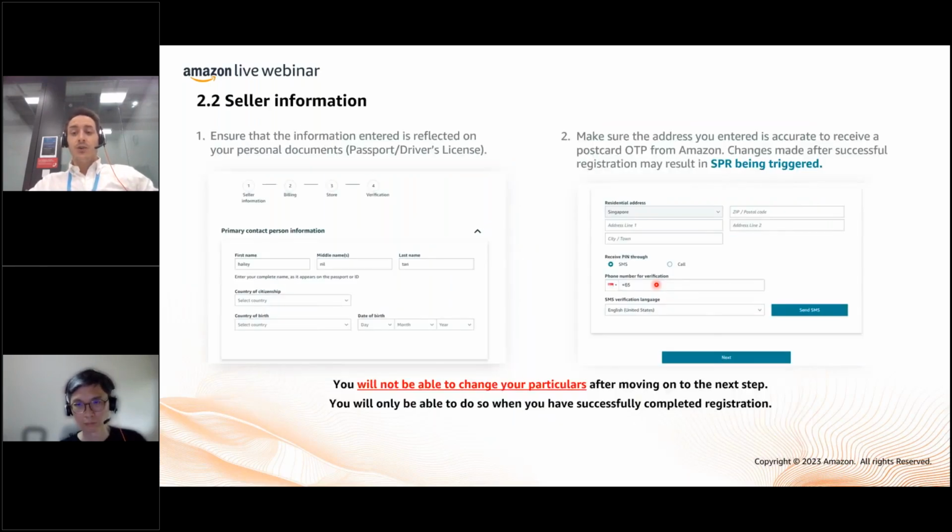Then we go to what we call seller information. Here we're interested to know who is the user registering the account, right? Even if you are a business and you're registering on behalf of a business, we still want to know who is the person registering on behalf of that business. So again, here we ask first name, middle name, and last name. And then we ask a bit of information in terms of country of citizenship, country of birth, and the date of birth, right? You're also going to have to select here the type of document that you want to submit.